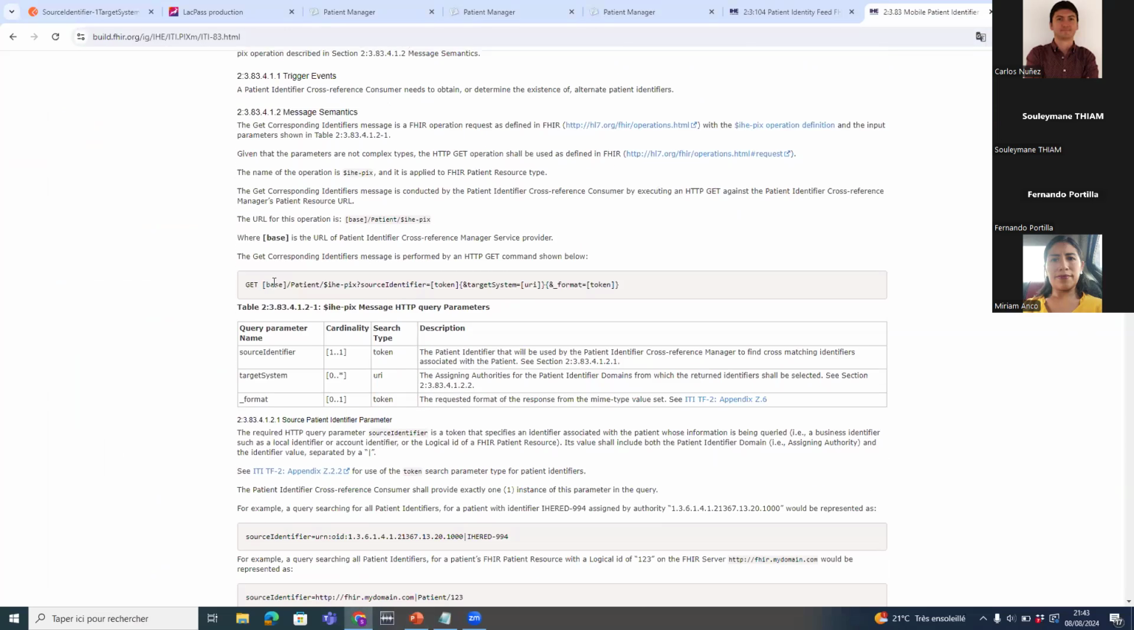Yeah, so this is the URL, and we have no body for ITI 83, as I said in my previous slide. So the only verification we'll do is the header, to check if the method is correct, if you have the right endpoint, if you have the patient IHE PIXm, if you have some parameters. The source identifier parameter is mandatory, but for the target system, it depends. It depends on what you need.